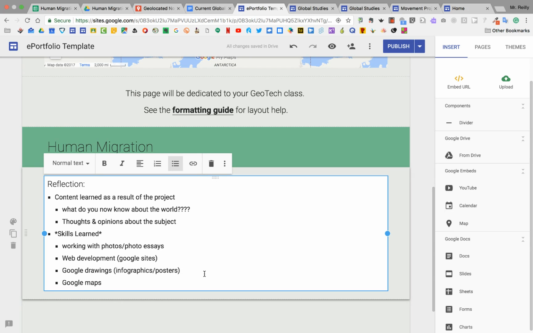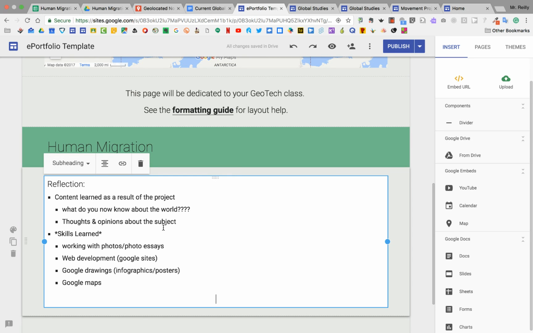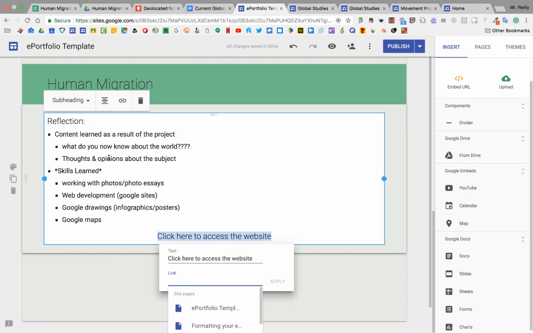So what we're going to do instead is simply hit return, center it. We can move this to a larger, maybe like subheading, and just simply write, click here to access the website. Something as simple as that. I'm going to highlight all this. I'm going to select Control K, or simply click that link right there.